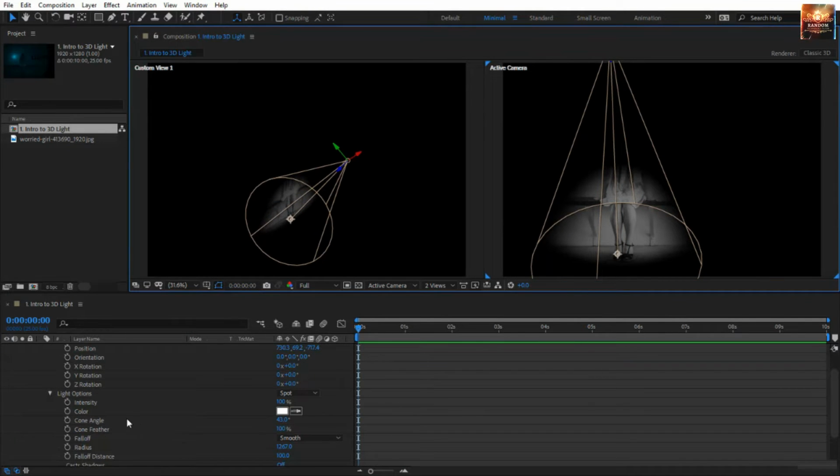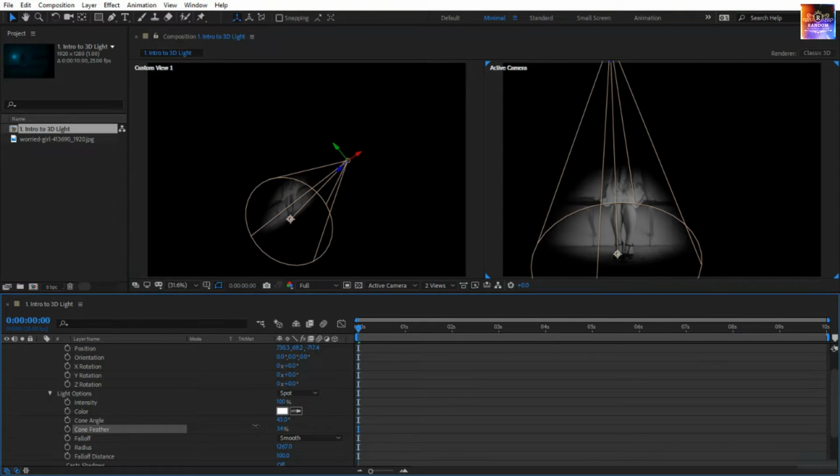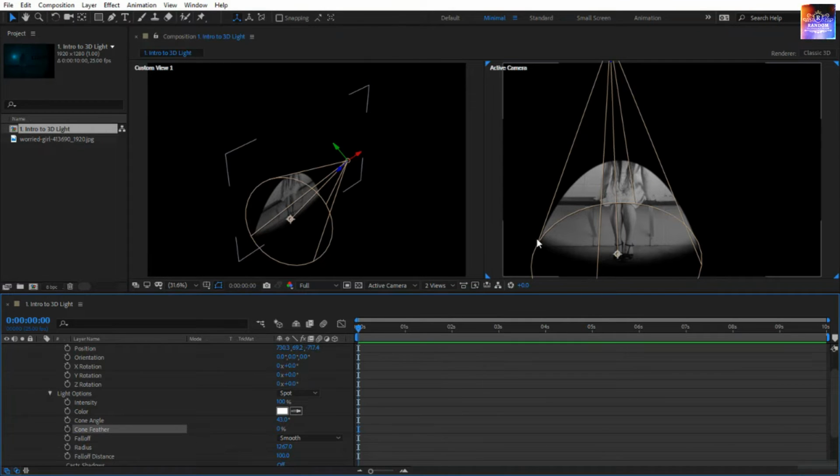Okay, now you have the cone feathering. But actually now you are really feathering. It's at 100%. You can reduce it to 0 and you have a very sharp light. And notice over here, it's still shaded.